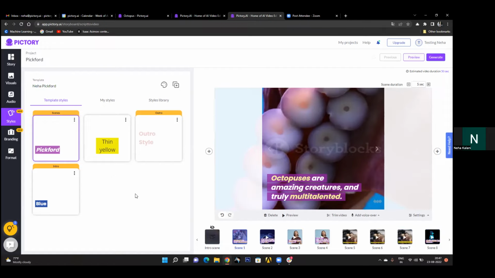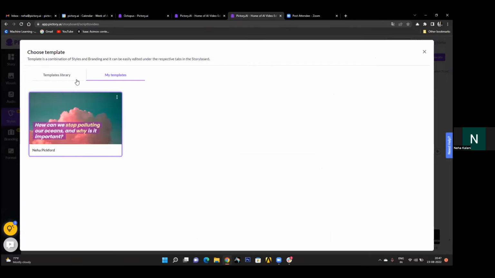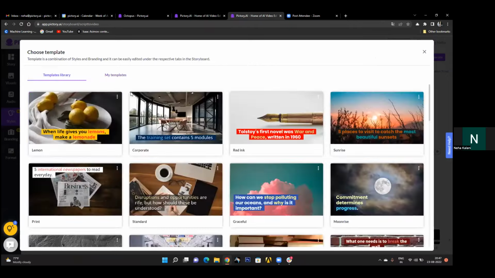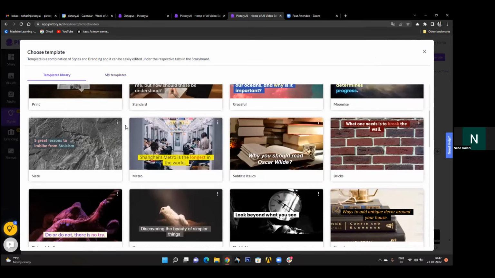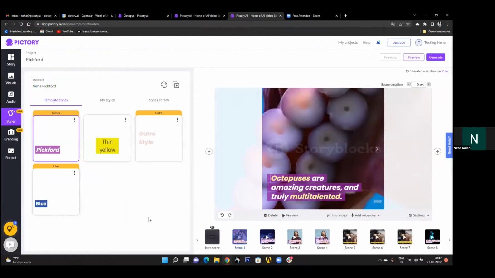So that's about templates. And if you're in the middle of the project and you think you don't like whatever you've made, or if you want to switch to another template, there is a change template option here, which you can use to switch to whatever template you want. You'll see the library of templates again, and you can choose whichever template you want.